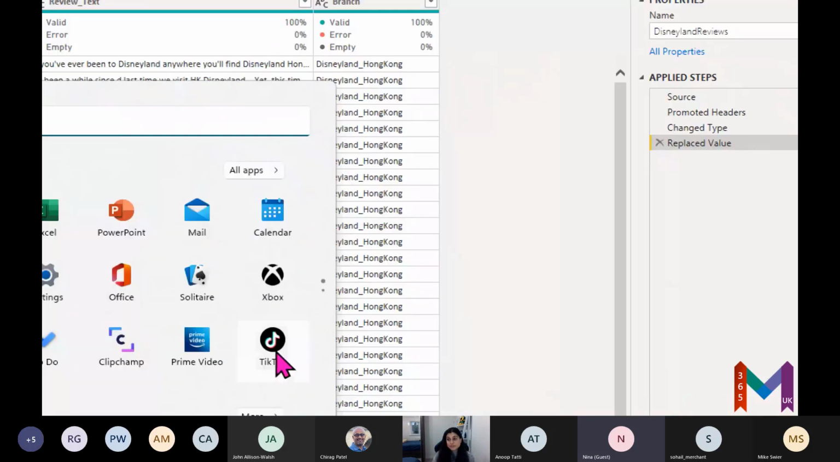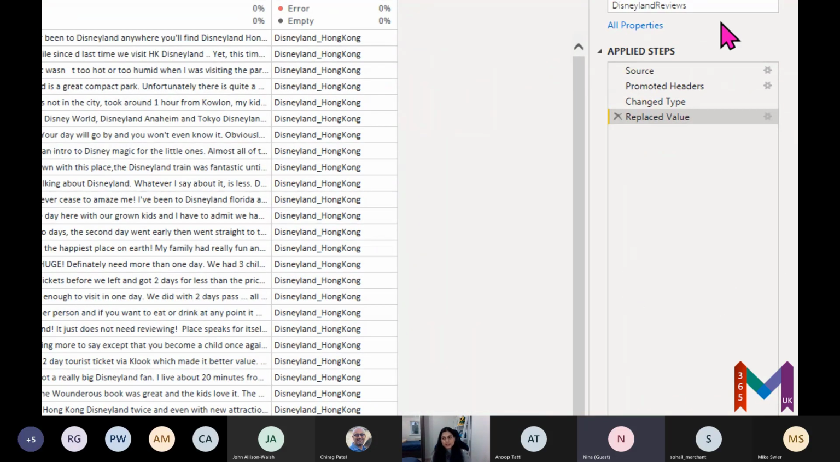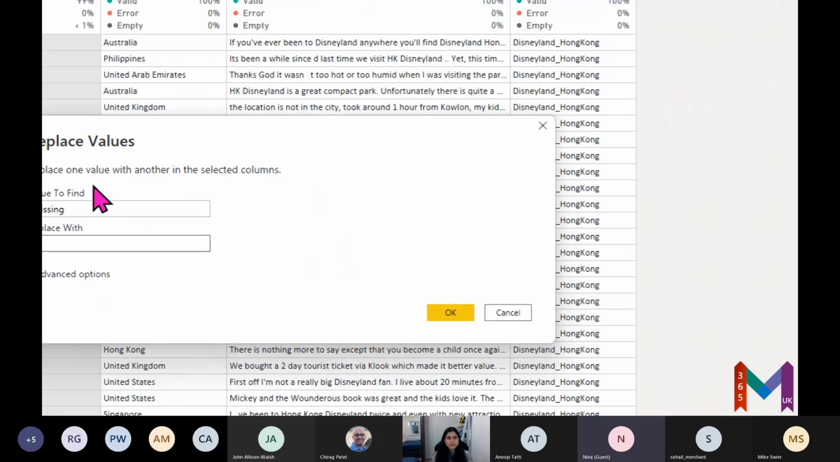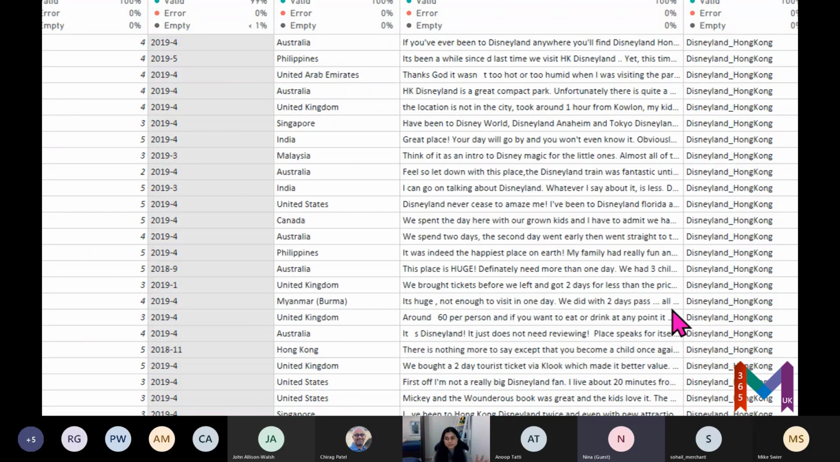Sorry guys, I'm just doing things and showing you at the same time. So when I replaced the value, a new step was added under applied steps. Now suppose you really want to see what that has done, there's a gear icon. If you click on that, it shows you a window with what that step has done. So in this step, we actually replaced the missing with blank, right?